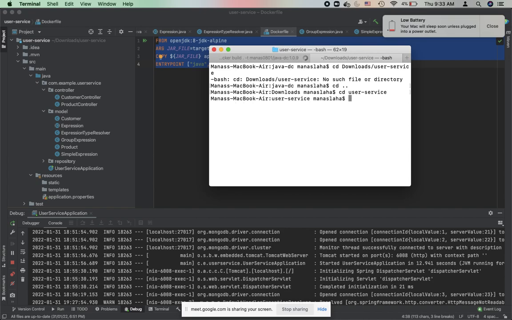Okay. Now if I run that docker command, okay, it is not there. Docker build, hyphen. Now tag will be 0801 user 1.0.8.